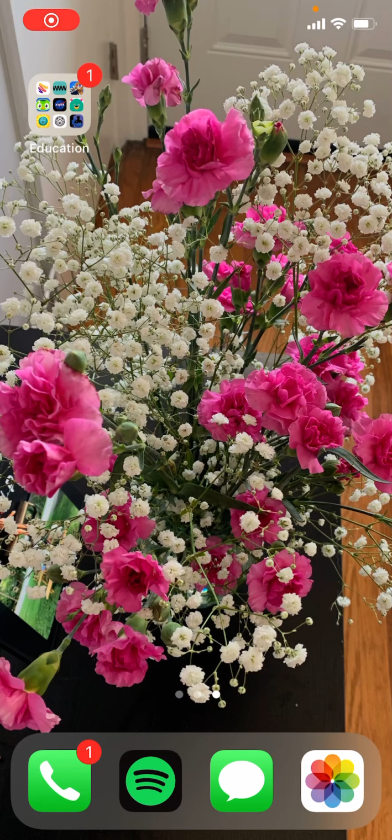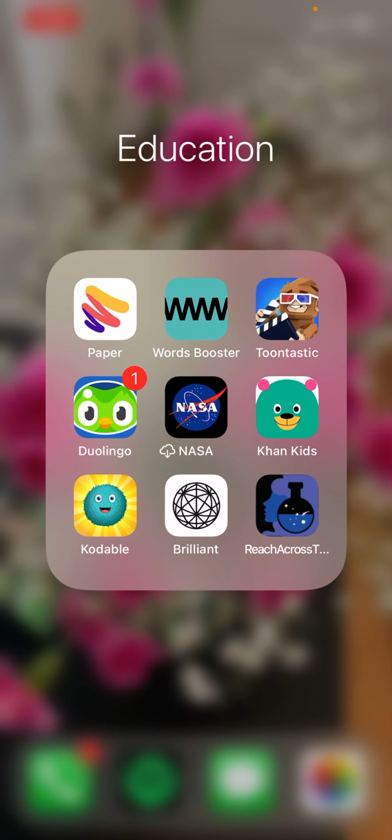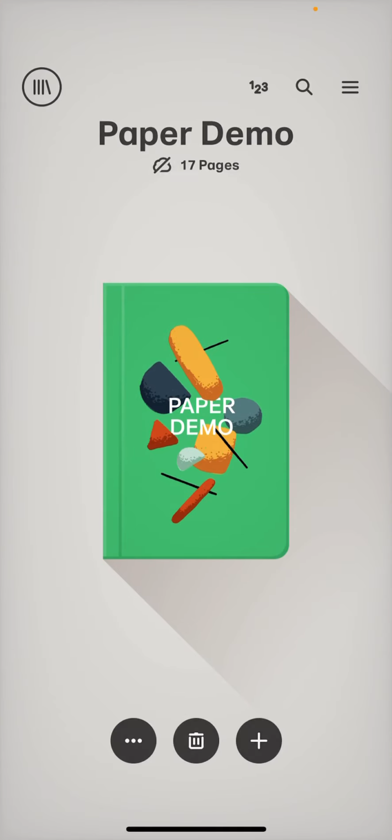Hello, I'm here today to talk about the apps that I discovered through the Technology Project 3. The first one I'm going to start with is Paper by WeTransfer.